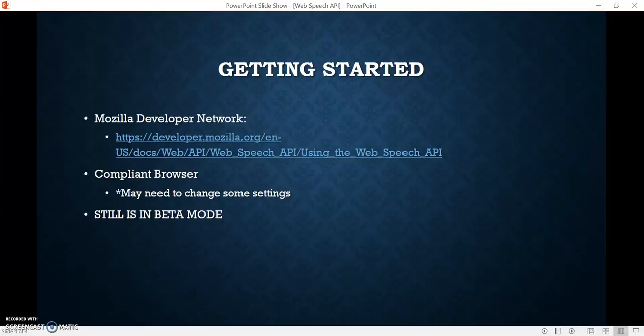So for the simple demonstration that I'm going to show today, I got my information from the Mozilla Developer Network. They have an awesome little documentation on this API, as well as a simple little example app that I'm going to use just to show you some of the different elements of the API.